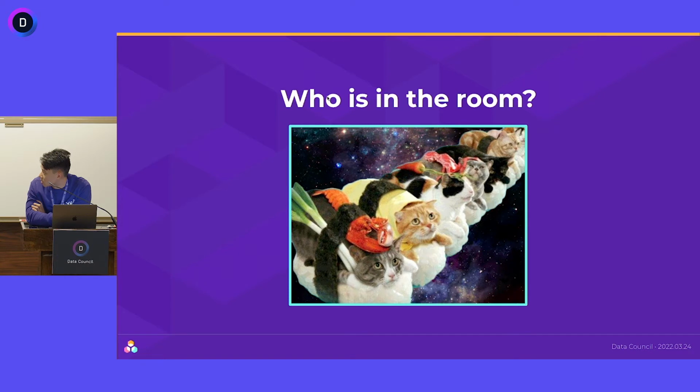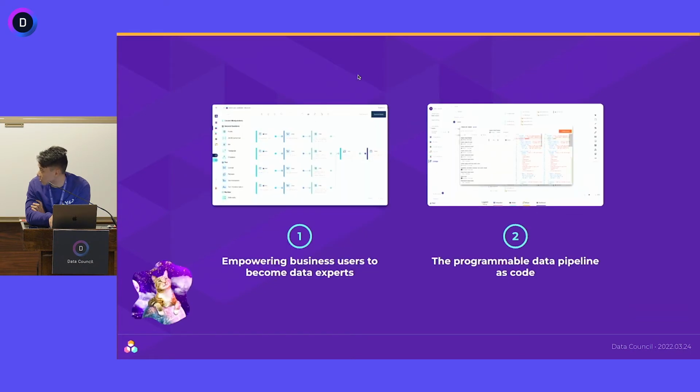What I want to do today is walk you through a use case that we see quite often, so you can see how the platform works for that use case in both ends. One, the V1 that Hung presented, where it's more about enabling the business user to use the entire modern data stack in one tool. And then the second part is the programmable data pipeline as code.